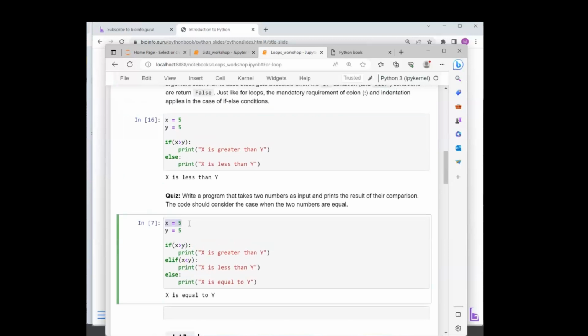Let's say we have x is equal to 5, y equals 5, and we have if x greater than y colon, we say print x is greater than y. And then we say else if, that means if this is false, check another condition. So this time we are checking x is less than y colon, print x is less than y, else print x is equal to y.